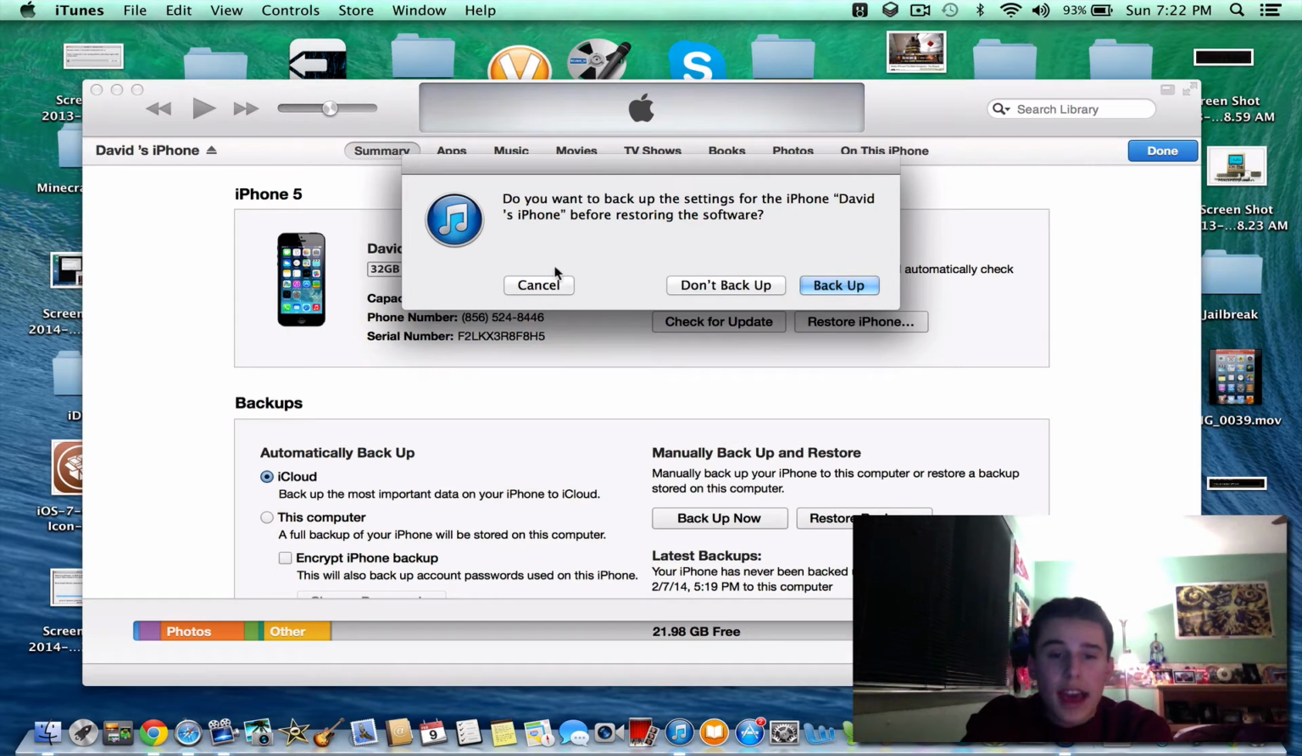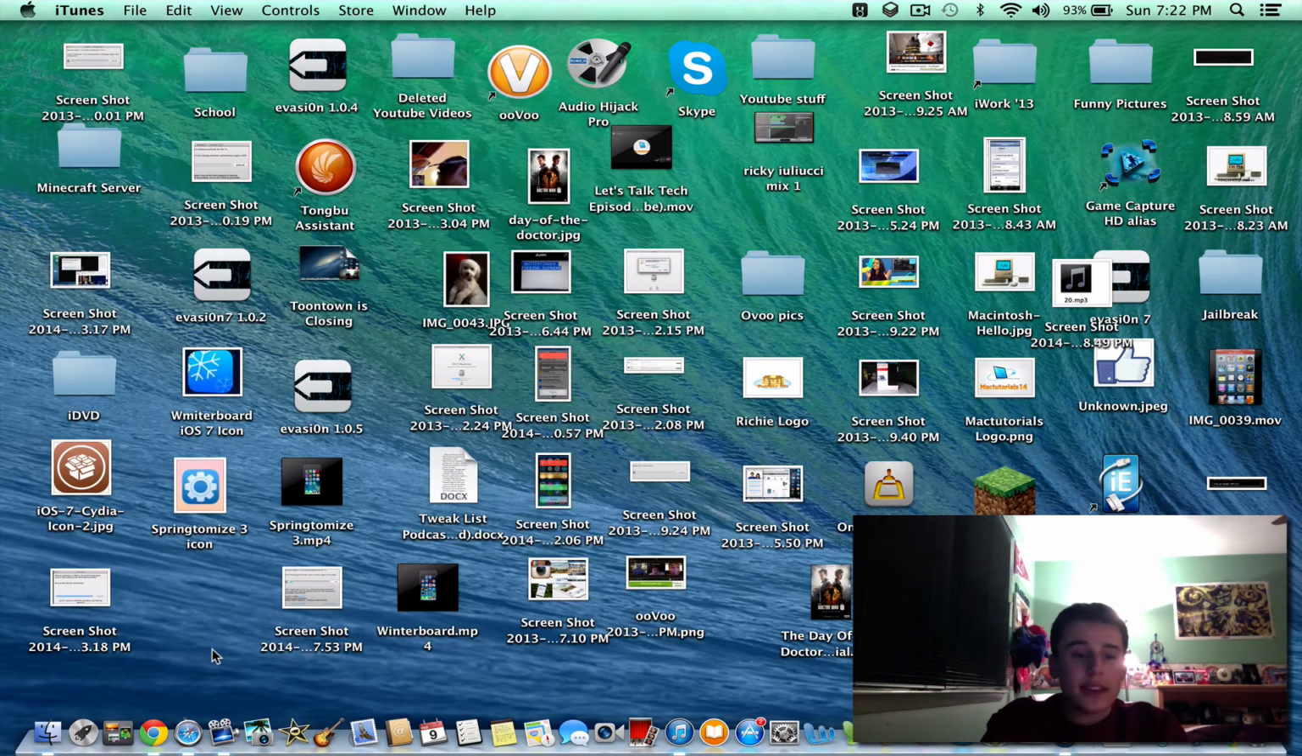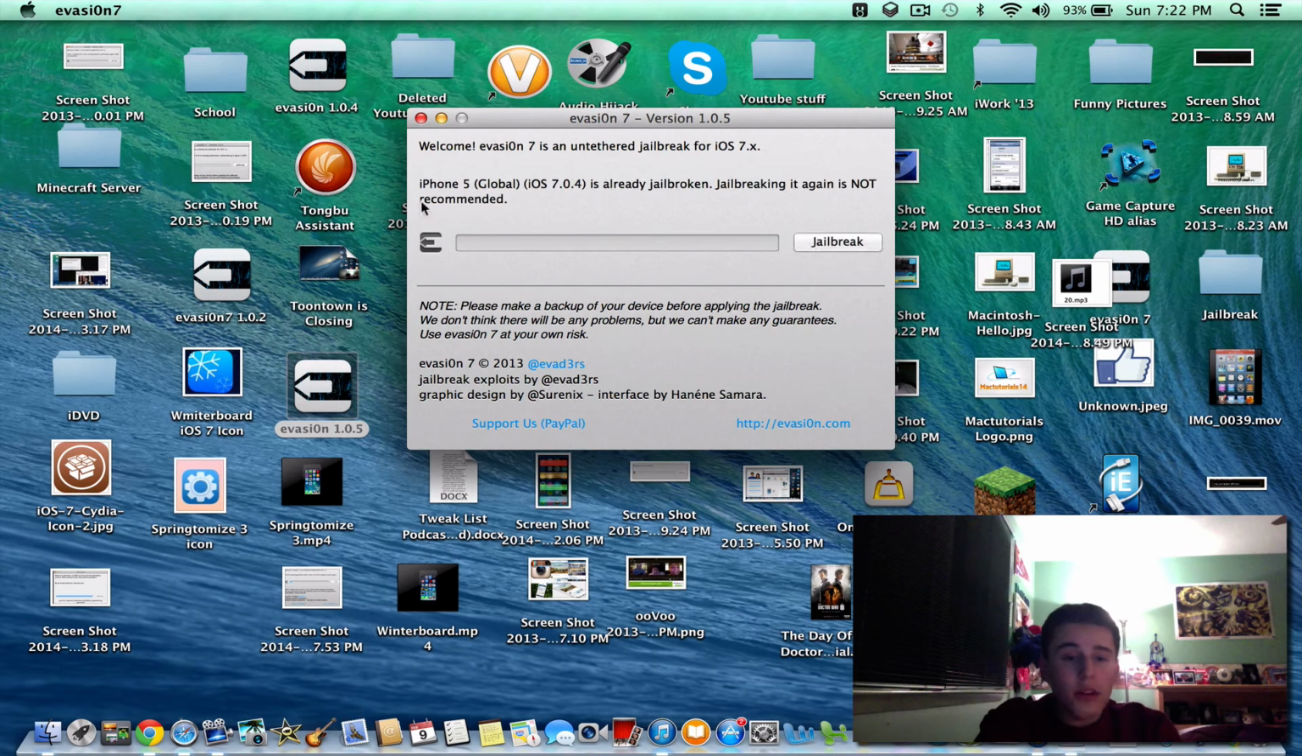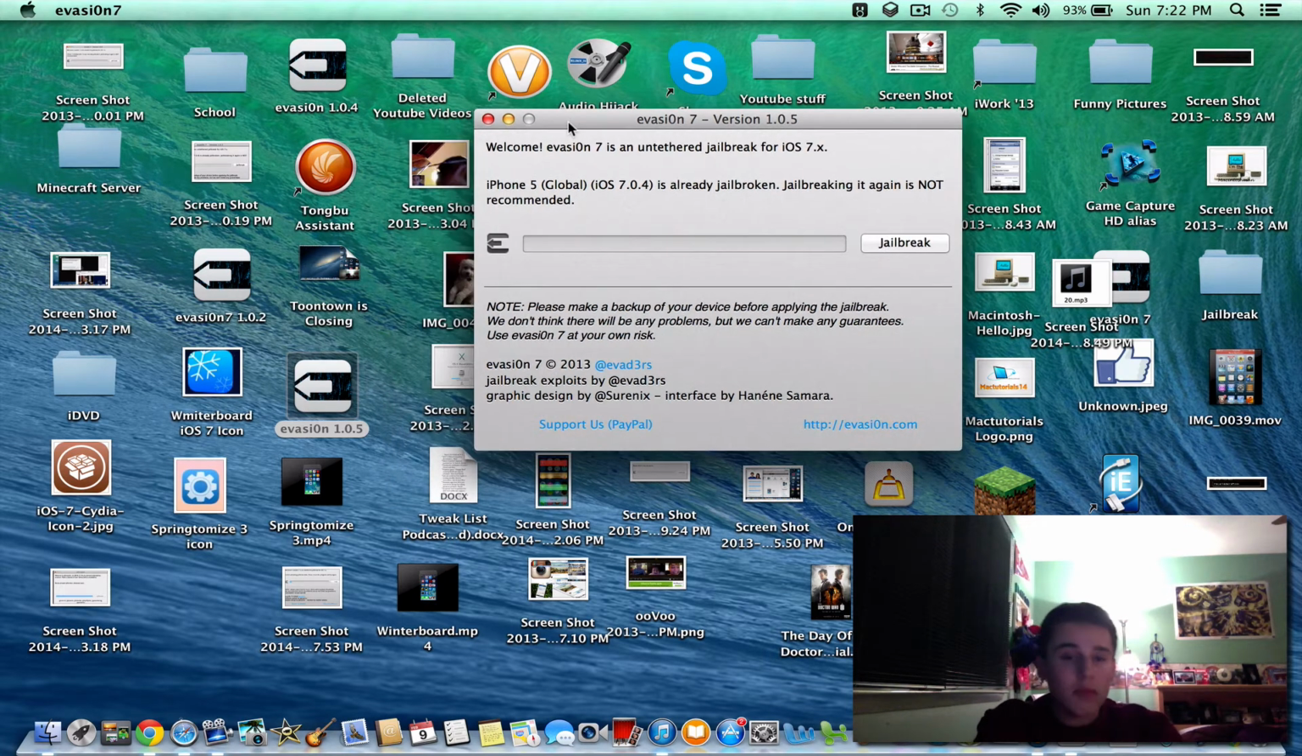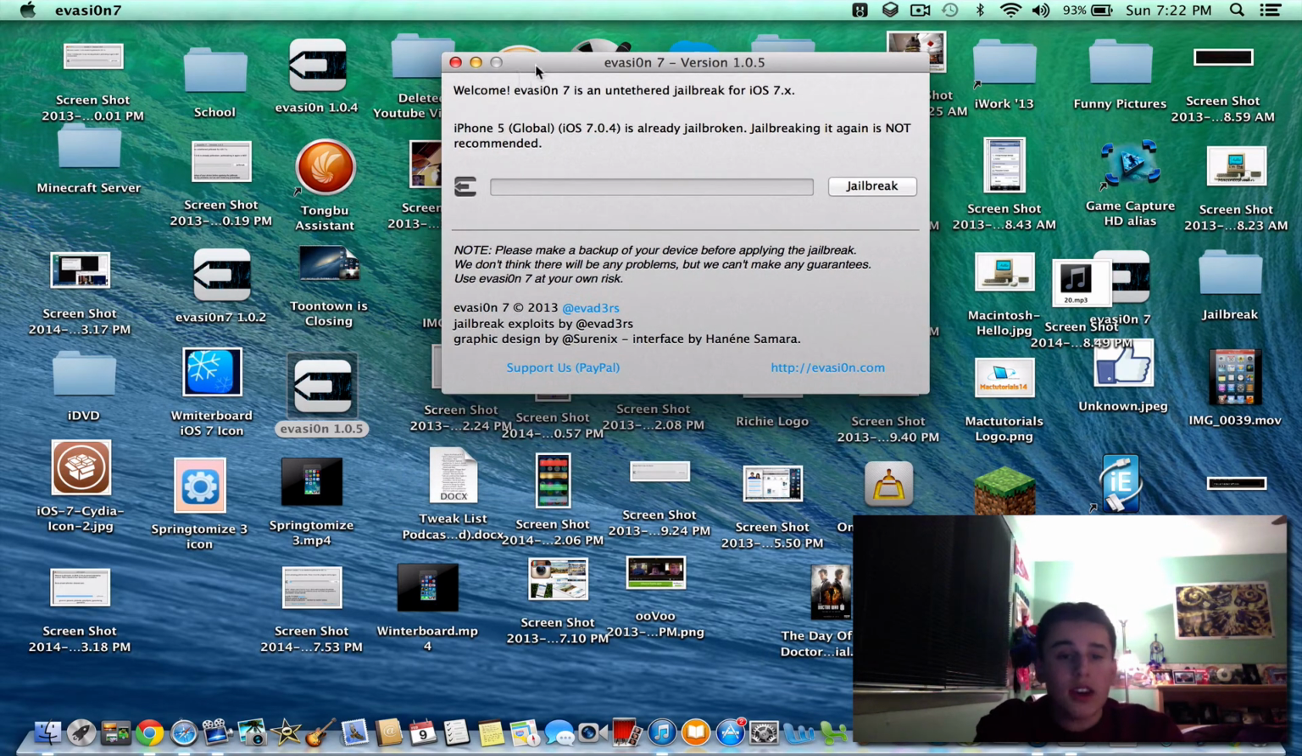Then after that, it's going to ask you, do you want to back up the settings for your iPhone, David's iPhone, which is what I have, before restoring the software. So you always want to tap back up. Then it'll go through the process. You'll have a newly restored device, and then all you have to do is exit out of here, and go into Evasion 7. If the device isn't connected, reconnect the device. Then it will recognize it, go through the jailbreak process, and it will function without any errors whatsoever.